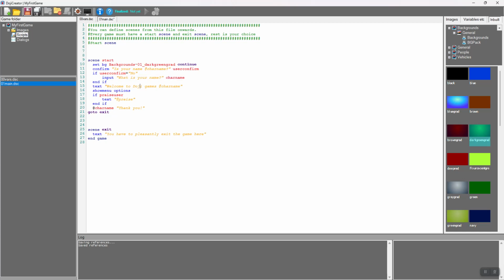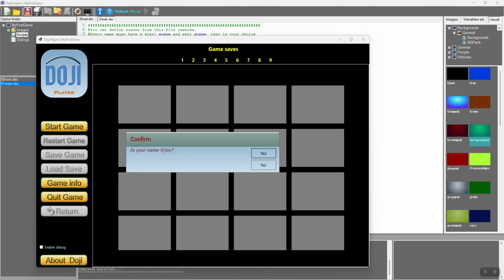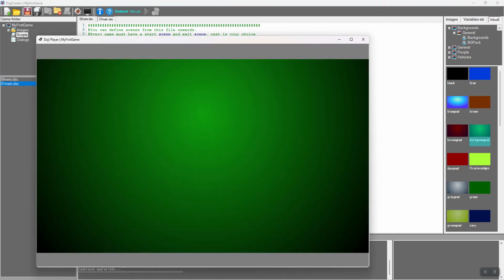So let's see whether this background has appeared or not. I'll save the game. Control S saves and then rebuild the game, start the game. So this is the first question it is asking. This has come. So all these backgrounds are 1920 by 1080. So if I press Alt Enter, my entire screen is covered.